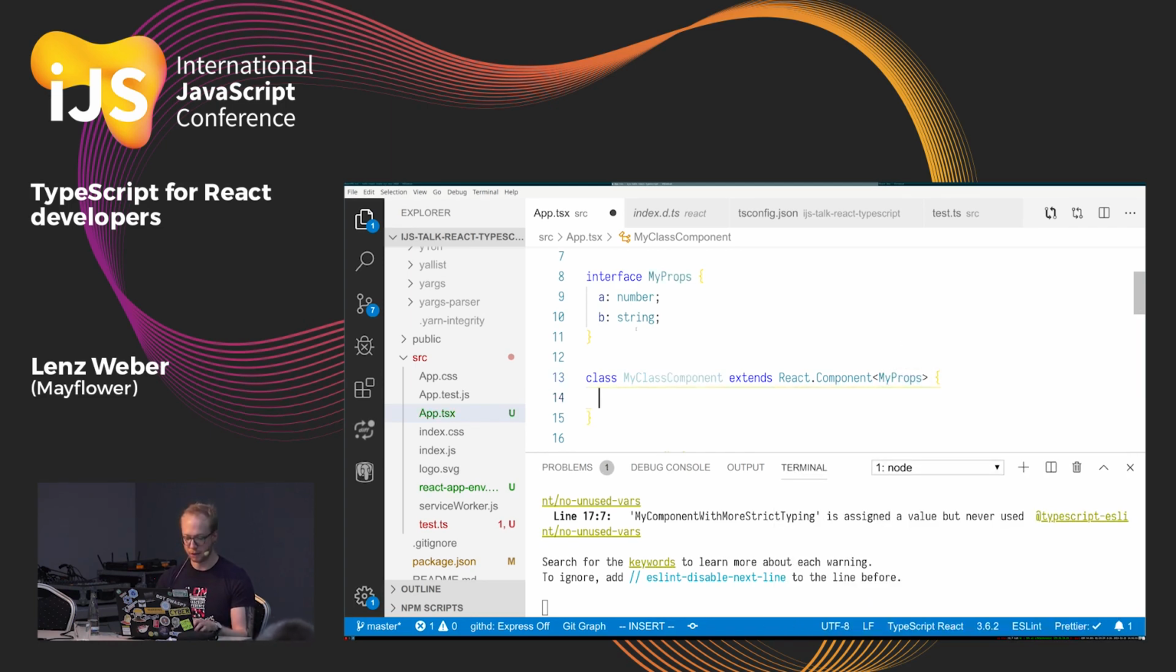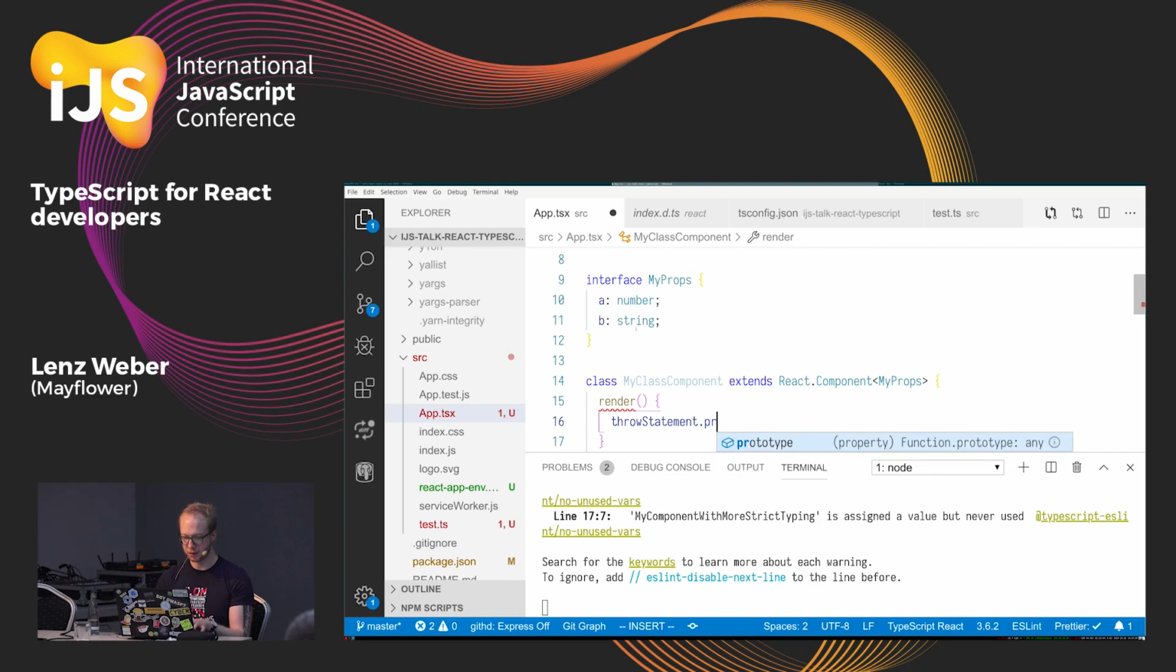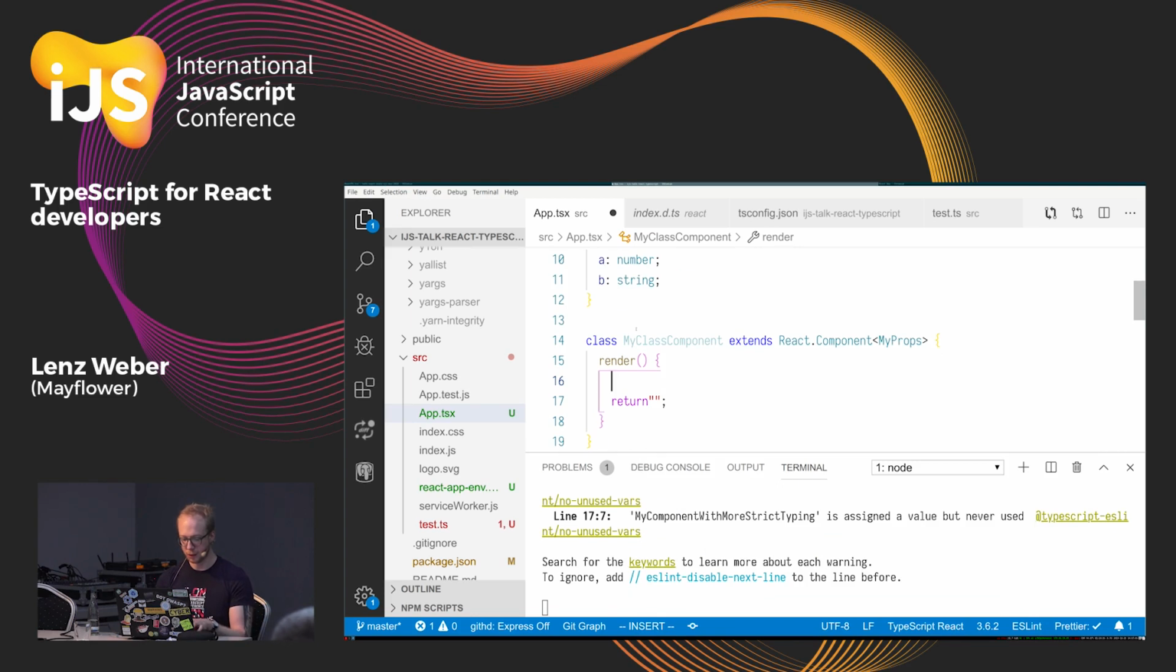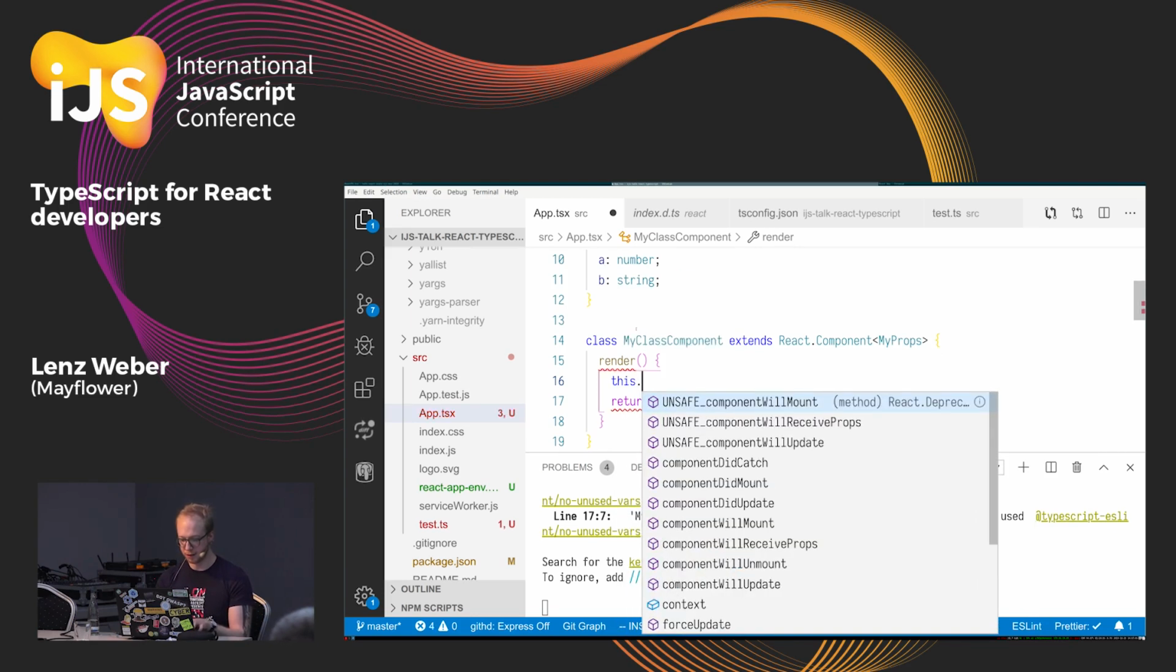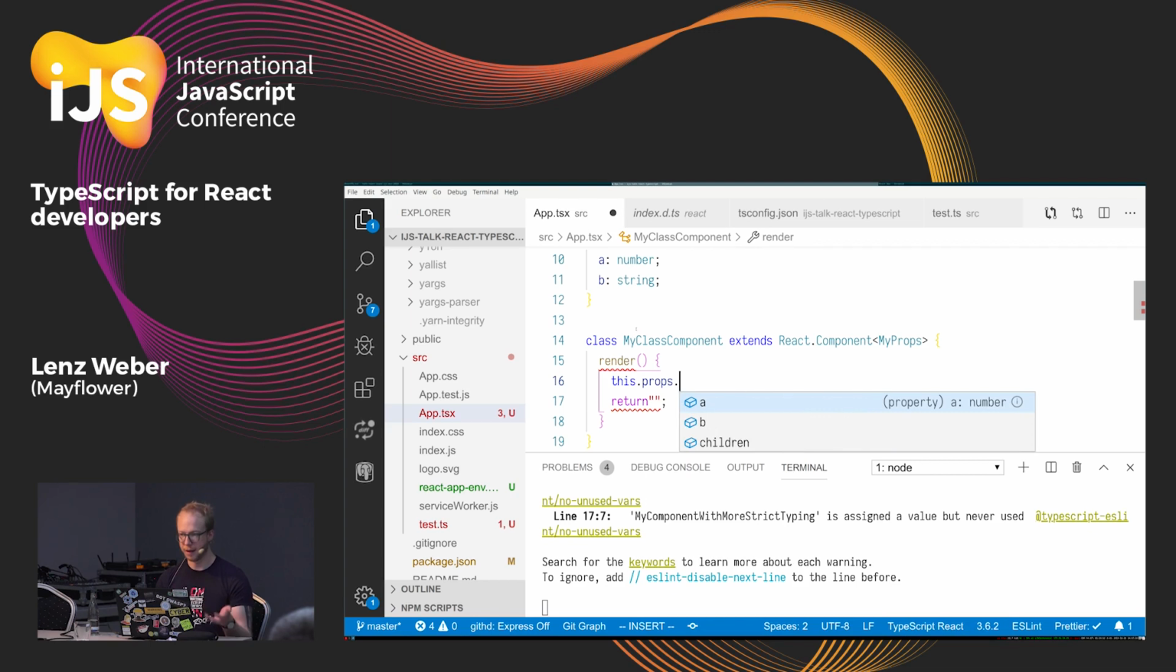And now if we go into a render function in here, we can say this.props.a, b, and children is also automatically injected here. So you can use those. They have the right type because it was inherited, and it works really well.